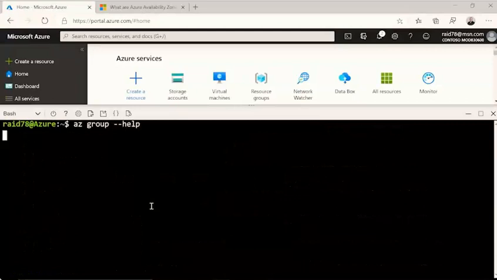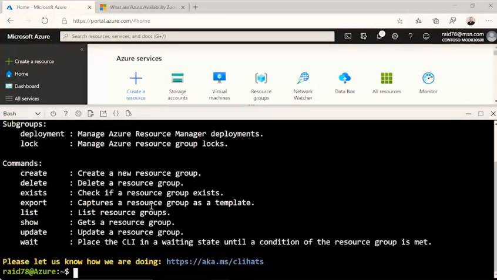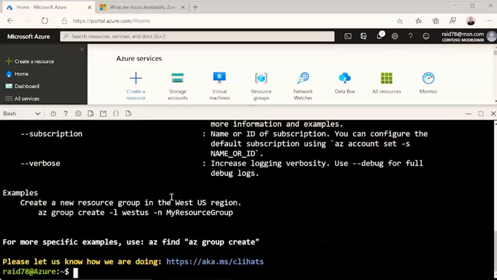But let me go ahead and just clear my screen out and let me type in. Every CLI command begins with what letters? AZ. So I'm just going to type in AZ, hit enter. And notice I get the same bit art. I get the same command structure.